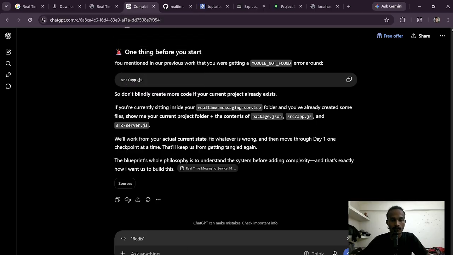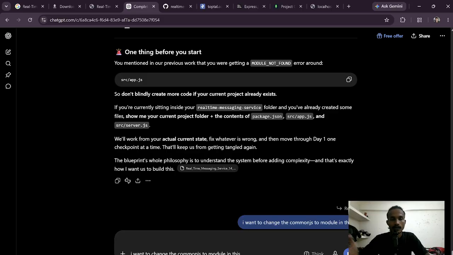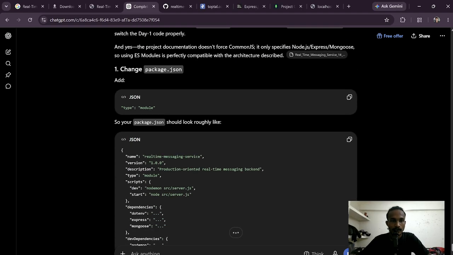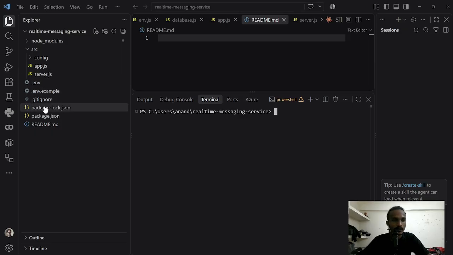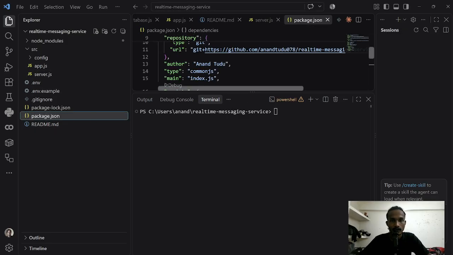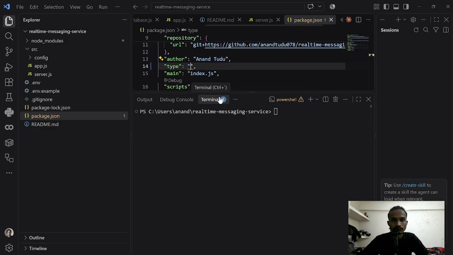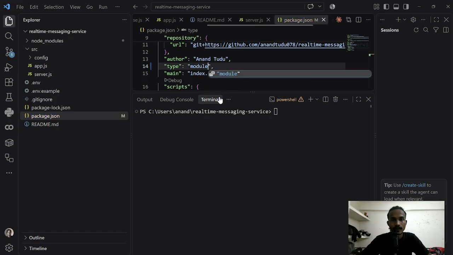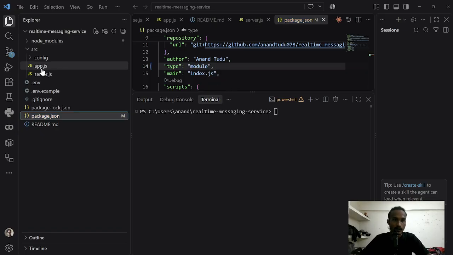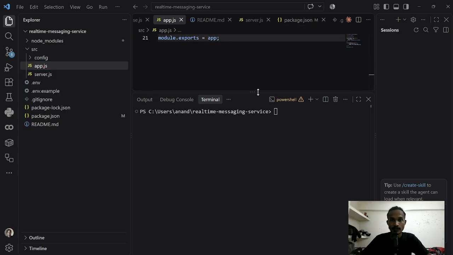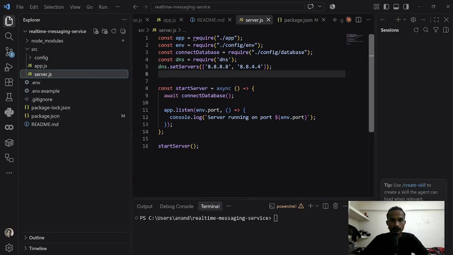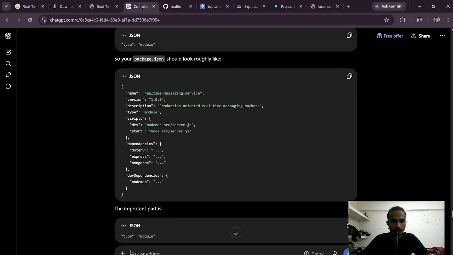But before we end this video, I want to show you something. I want to change CommonJS to module in this. Let me show you how it works. Firstly, I'm going to get into the CommonJS module, and that's what I was talking about. As I have changed that, I need to change every file. I'm going to show you how.